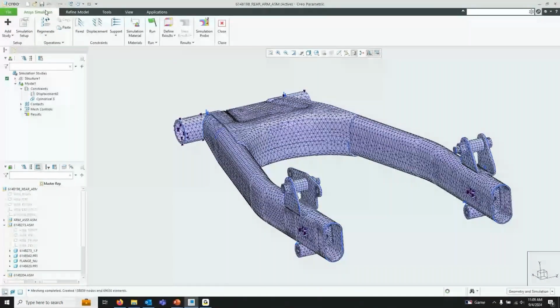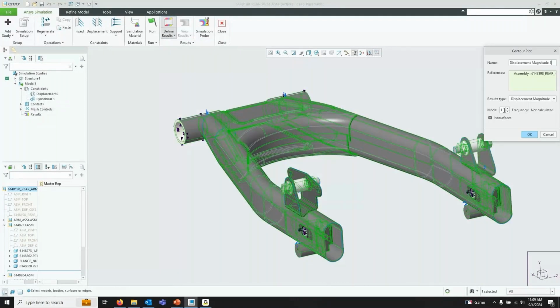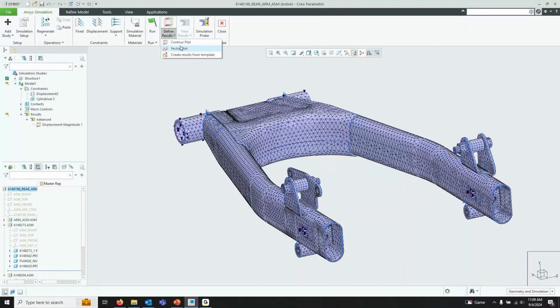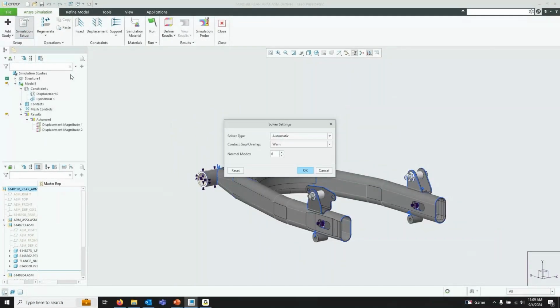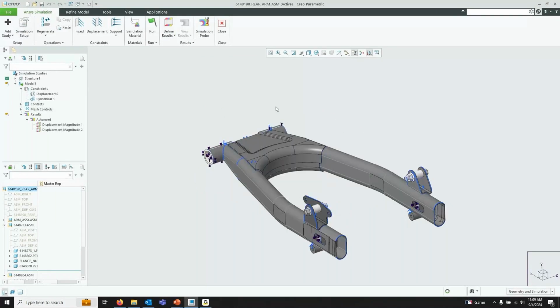Now, before I run this, I'm actually going to define my results. So I'm going to create one that shows mode 1 and another plot that shows mode 2. So my first two modes of vibration. And I'm going to change my simulation setup to only calculate 4 modes. And then I will go ahead and run.